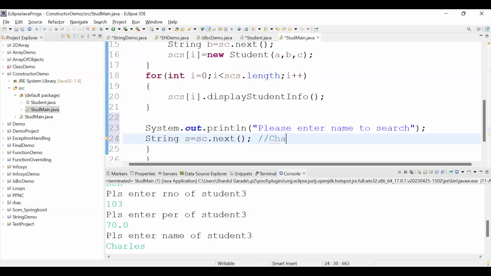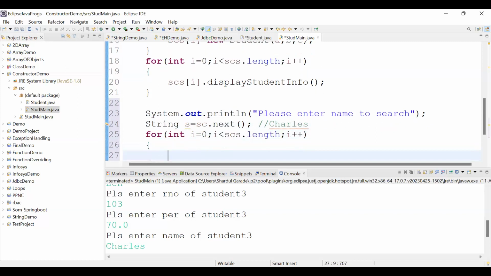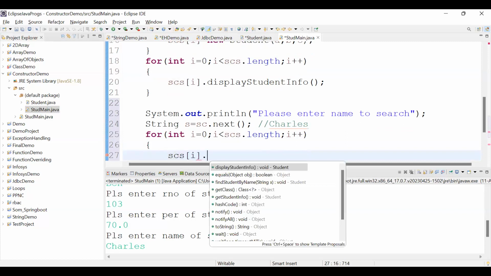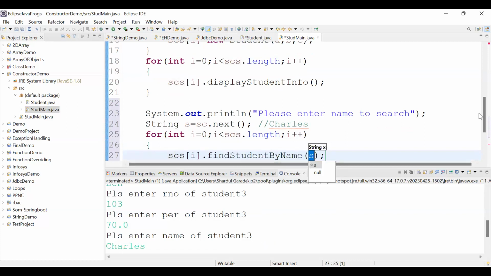What is in s? Charles. Now I will compare it with Alice, Ben, and Charles. So again on a for loop. And now I will say SCS of I dot find student by name. And what do I pass to it?